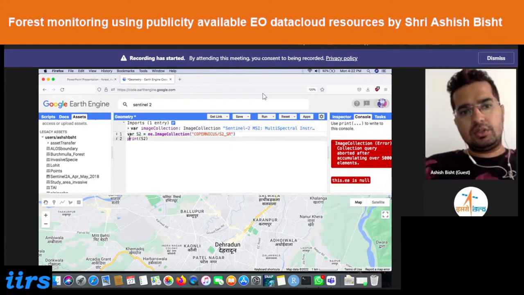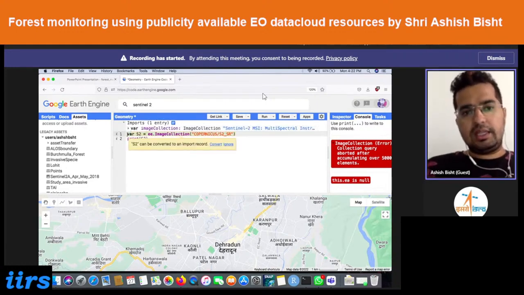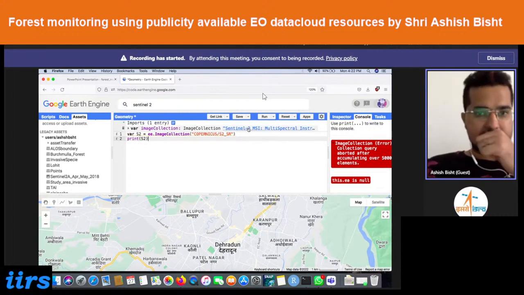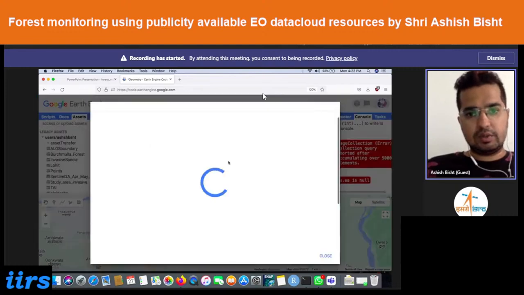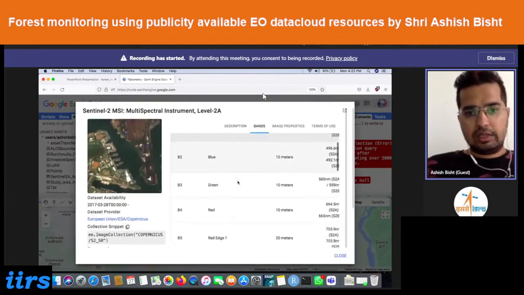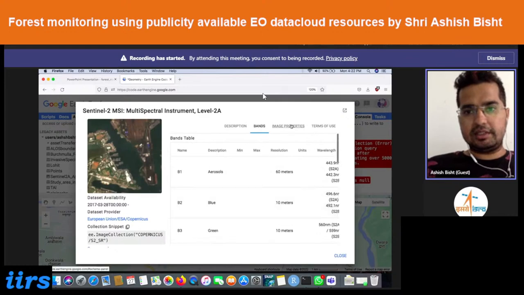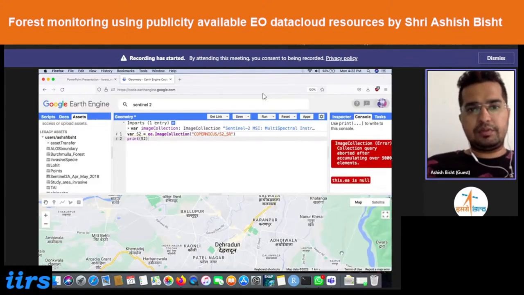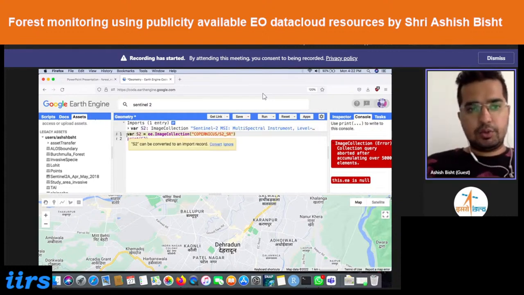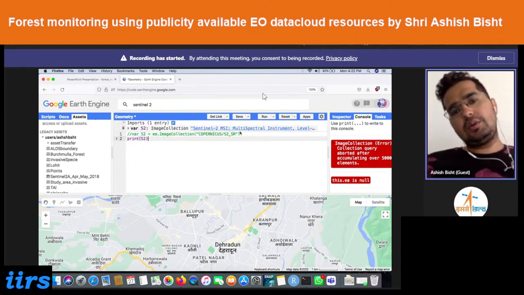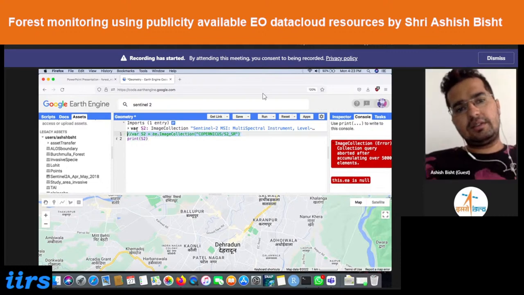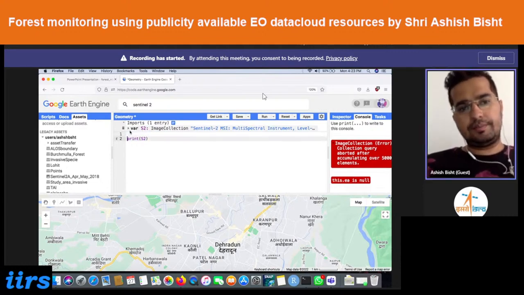The advantage of using UI based importing of datasets is that you can just click and always go through the bands or any information you want related to the dataset. So I prefer importing through the UI. So I'll just name this as S2, and either way it's up to you. You can comment this out, which means this particular line of code will not execute, or you can delete this. For the time being, I'll just remove this.